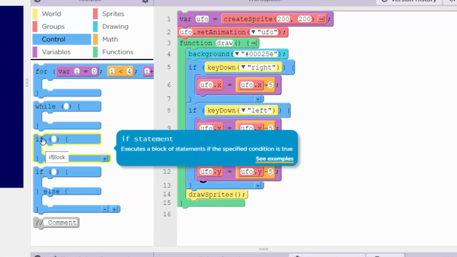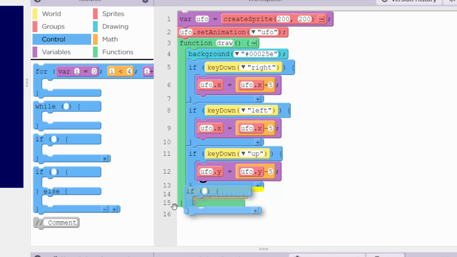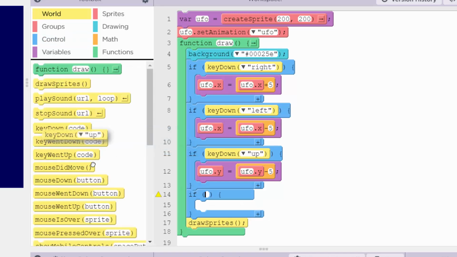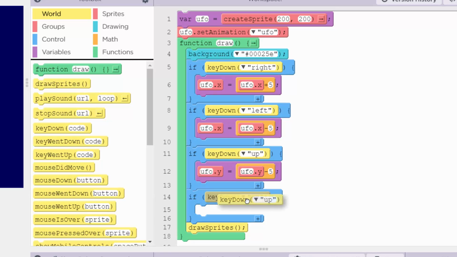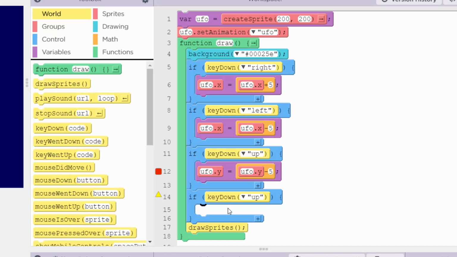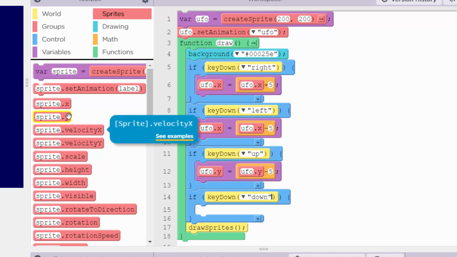We've got one more to go. Back to the control drawer. Bring over an if block, go to world, we're going to do key down. That did not go where I wanted it to. This is going to be for the down arrow. And again, you could do some copying and pasting here. You totally could. I'm just not on this video.